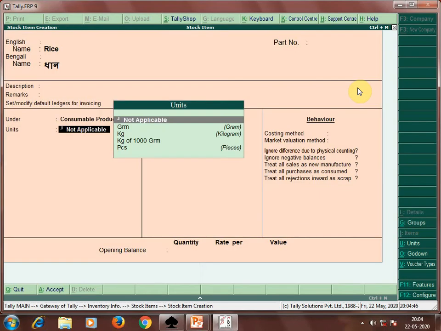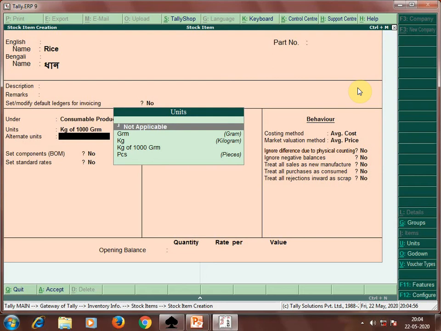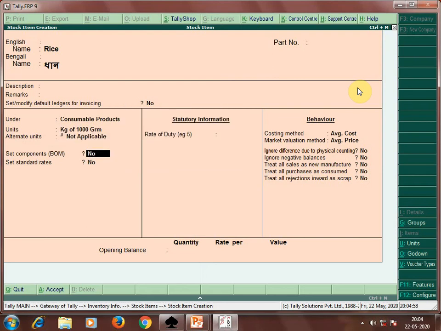Now under the units option, we just select kg of 1000 gram. Alternate units not applicable. Set components no. Set standard rates no. Now what is set standard rates? This we'll learn in the next video. By this configuration we can set a price by which we can make it like shopping malls.